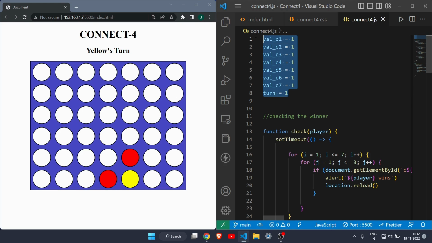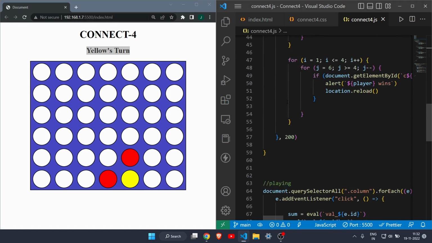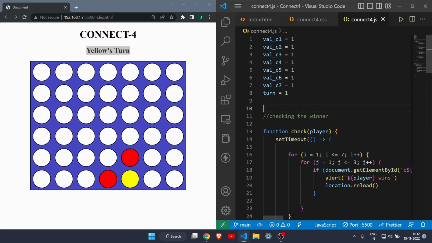First of all, I have defined some variables. I have defined val c1, c2 till c7, and one turn. This turn will help us toggle this text here. I have just written 1. If the value of turn is odd, it will show red's turn, and if the value of turn is even, it will show yellow's turn. We will see how I have managed to do this further below.